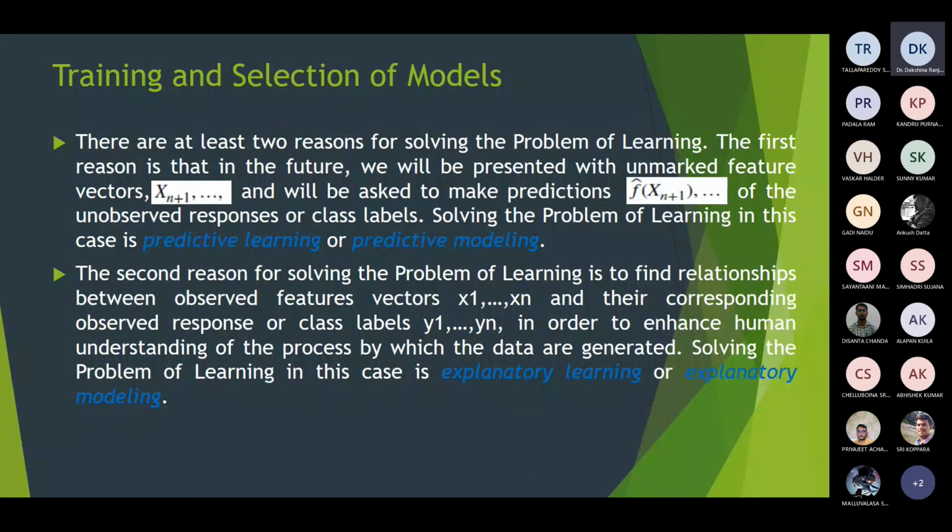We can consider that if there are unmarked feature vectors which are presented and we are asked to make predictions, that means the predictions here are determining the optimal approximations on the given feature vectors, that is, the unobserved responses. Now this type of problem which we are going to solve is known as predictive learning.